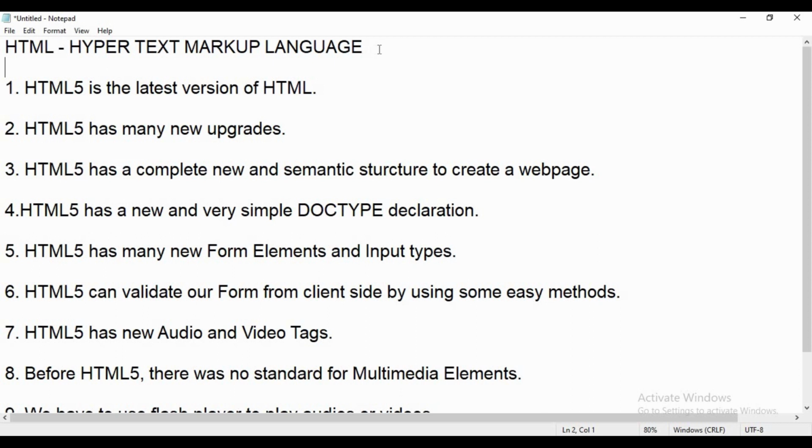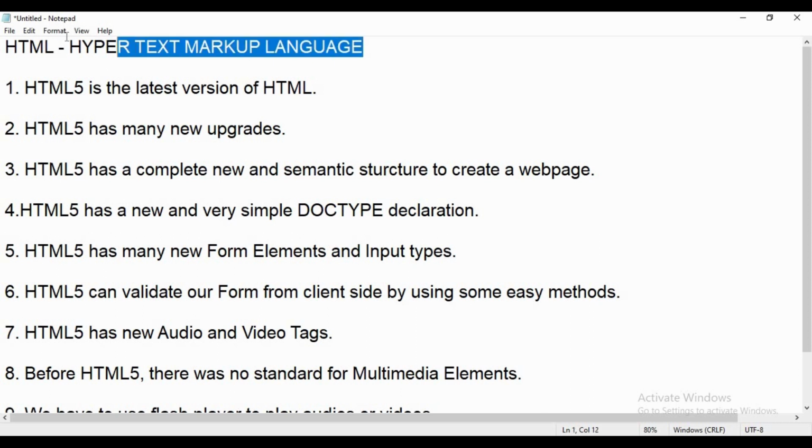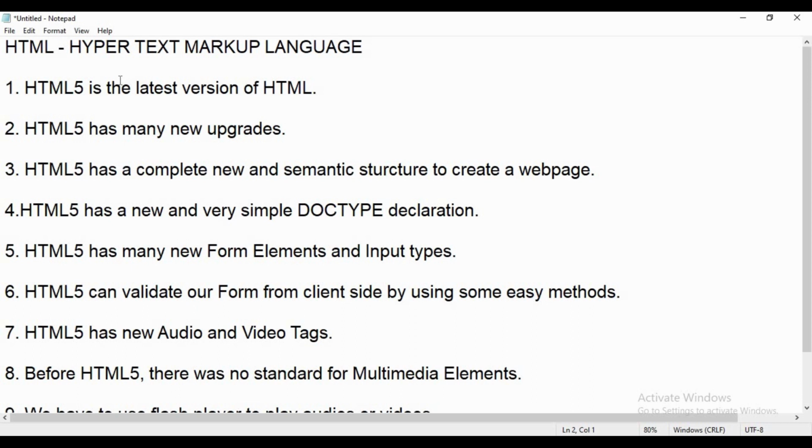So HTML stands for Hypertext Markup Language, and the version of HTML we're going to be learning in this crash course is going to be HTML5. Now HTML5 is the latest version of HTML. There are previous versions of HTML such as HTML4, XML, and so on. But HTML5 is the latest version. Of course, it comes with new upgrades because it's the latest version, which I mentioned earlier.